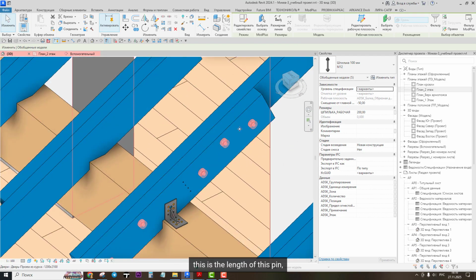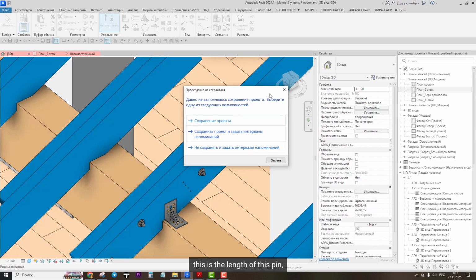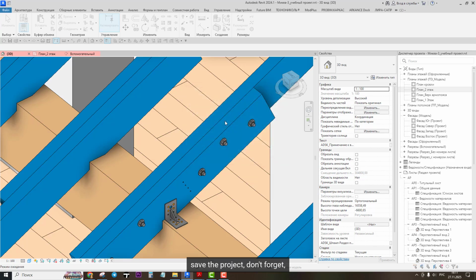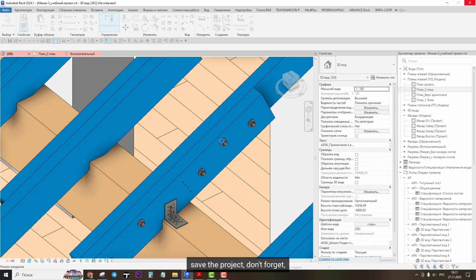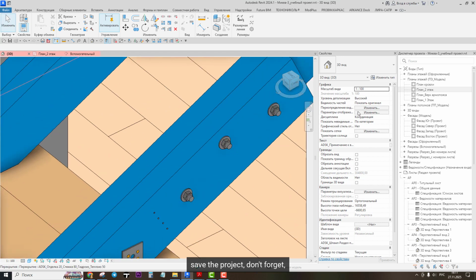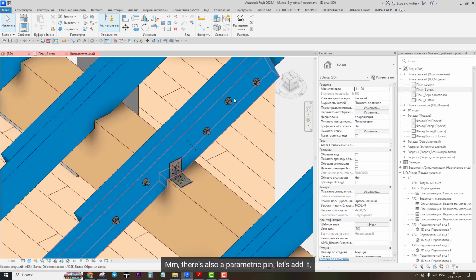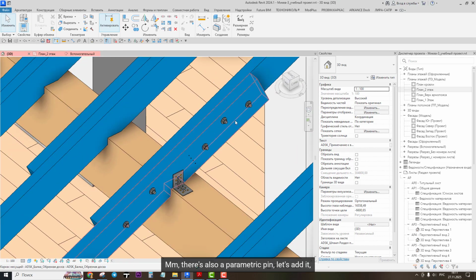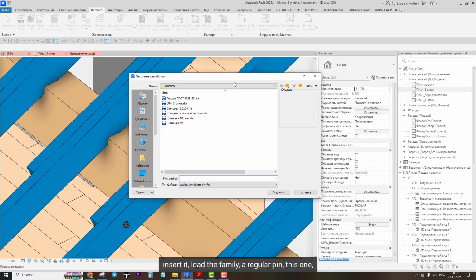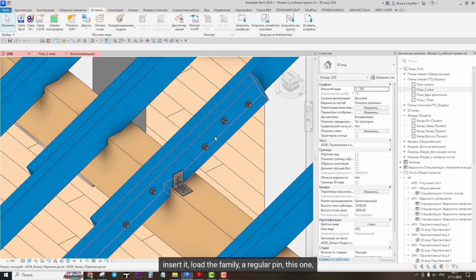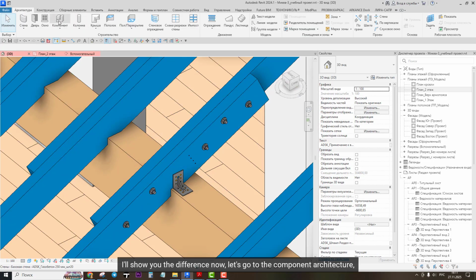This is the length of this pin. Save the project, don't forget. The length of this pin. There's also a parametric pin. Let's add it. Insert it. Load the family. A regular pin. This one. I'll show you the difference now.